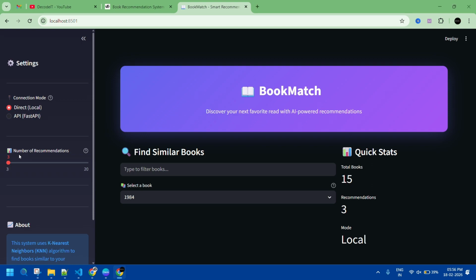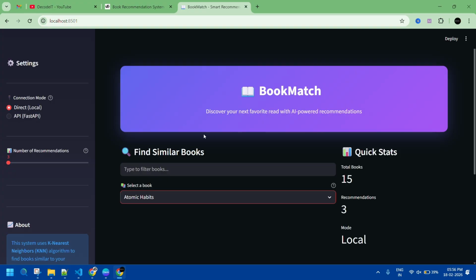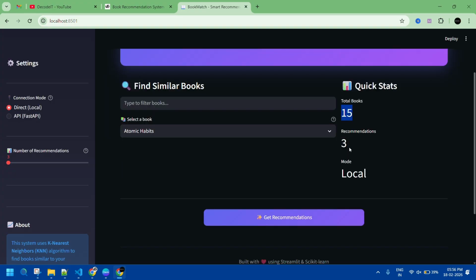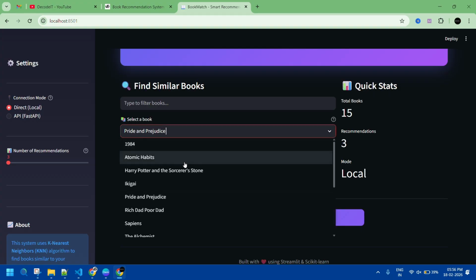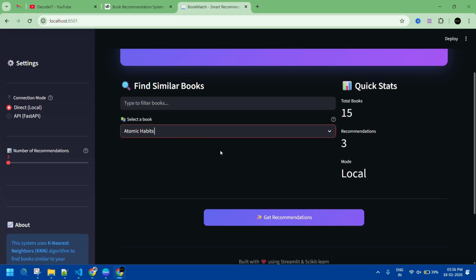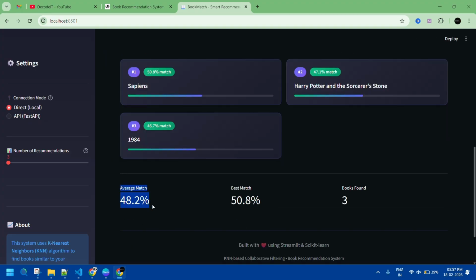This is the direct local option, with the number of recommendations. I have selected just three, and I'm selecting a book like Atomic Habits. Total number of books 5, recommendations 3. If I select Atomic Habits and click get recommendation, it recommends me 3 books. Average match 48.2%. Best match and books found are 3.